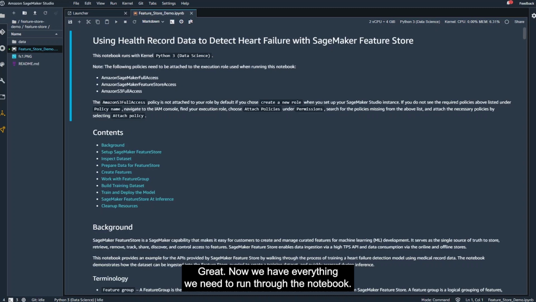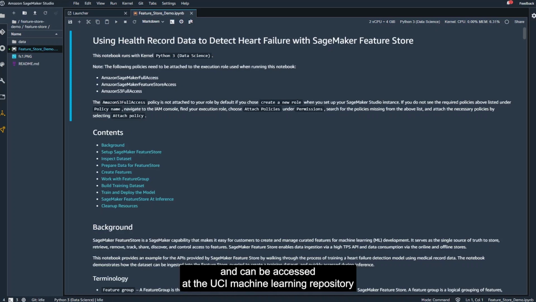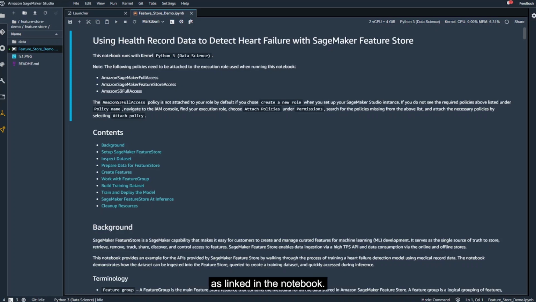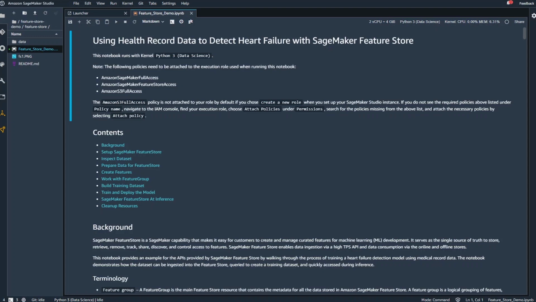Great! Now we have everything we need to run through the notebook. Our example uses a clinical dataset that we'll use to predict patients' risk of heart failure. But you can easily switch data sources to fit your preferred use case. The dataset is a public dataset and can be accessed at the UCI Machine Learning Repository, as linked in the notebook. The dataset contains medical record information for heart failure patients, including demographic, diagnostic, and laboratory test data.